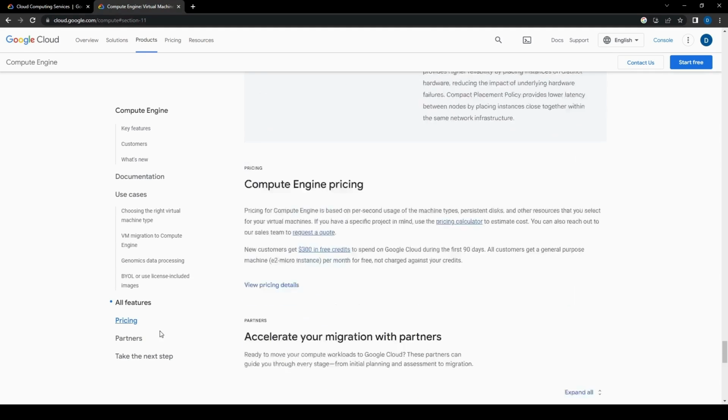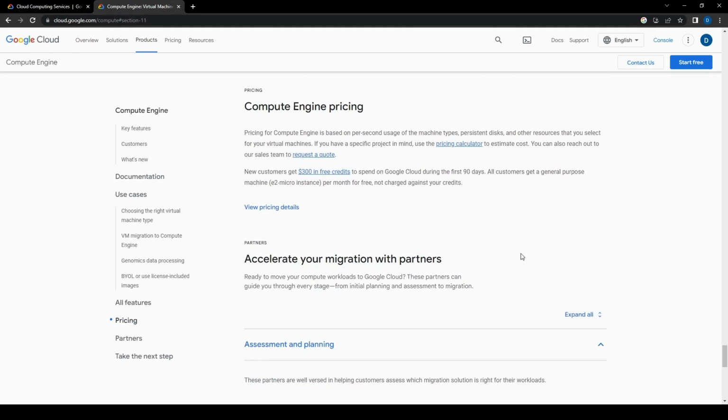As for the pricing, the Compute Engine pricing is based on per second usage of the machine types, persistent disks, and other resources that you select for your virtual machines. If you have a specific project in mind, use the pricing calculator to estimate the cost. So yeah, you'll be able to actually compute everything that you need to pay for. But for this one, it'll pretty much be free, since we won't really need to be paying for anything once everything is up and running.